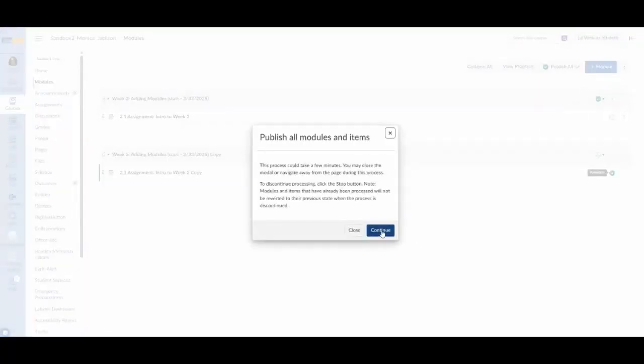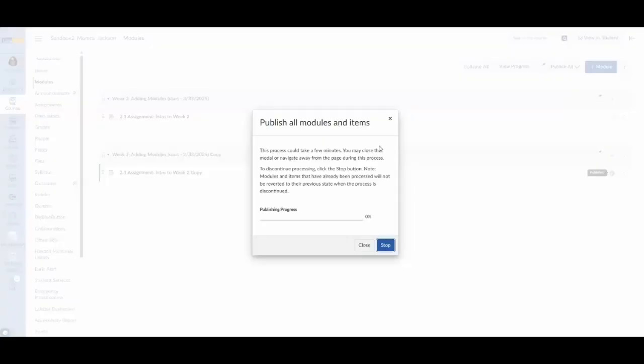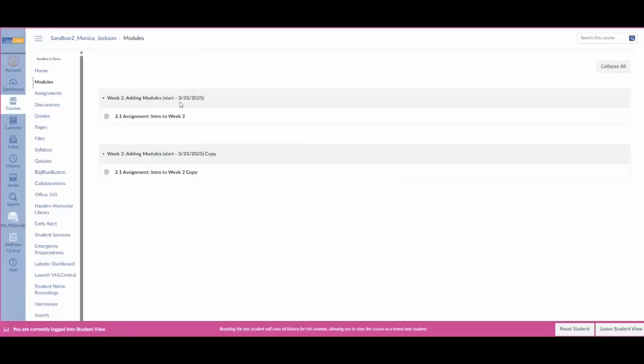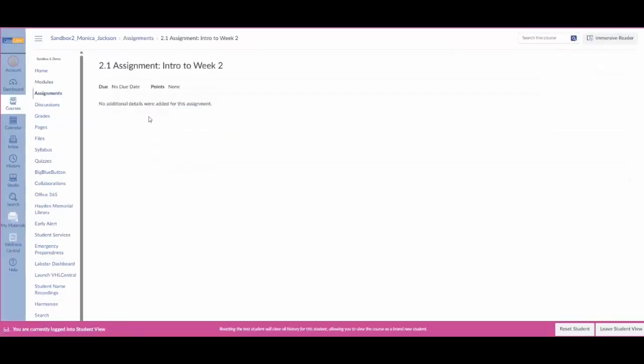So this could take a while depending on your course. And once that is complete, now you see all of the check marks are green. Let's view it now as a student. You should be able to see week 2 and week 3, as well as the assignments. As you can see, we can see them. You click on them and they're accessible. So that's how you create modules in Canvas and guide your students.